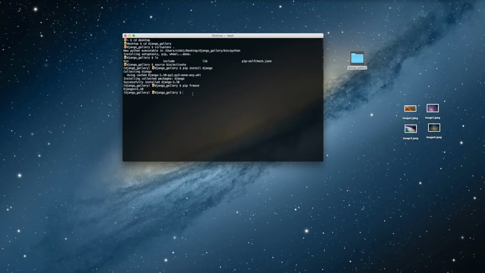Now we can start our Django project. Type out django-admin.py startproject, one word, space, and then the name of the project. I'm just going to call this one photo_gallery. Hit enter. Now let's list out the files again, and there it is, photo_gallery is right here. Now we can cd into it, cd photo_gallery, enter, type out ls once again. Now we can see that there are two files inside the folder, manage.py and photo_gallery.